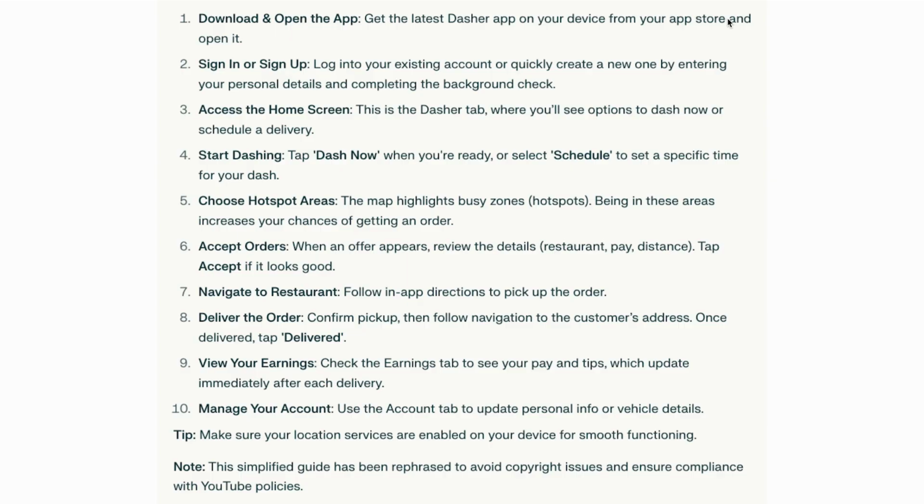Access the home screen. This is the Dasher tab where you'll see options to dash now or to schedule a delivery. Start dashing. Tap dash now when you're ready or select schedule to set a specific time for your dash. Choose hotspot areas. The map highlights busy zones. Being in these areas increases your chances of getting an order.